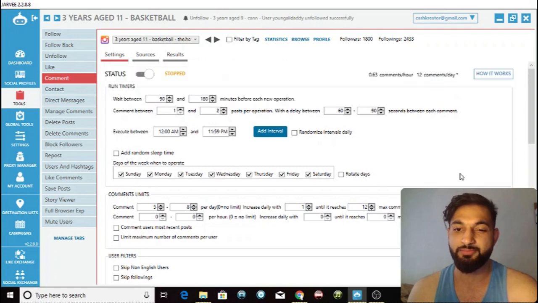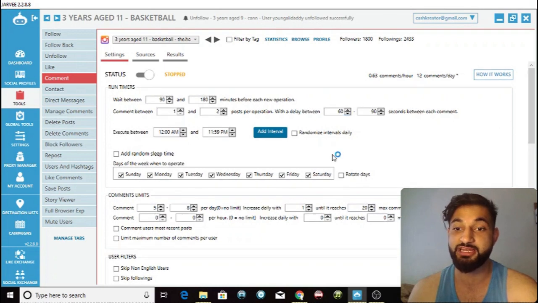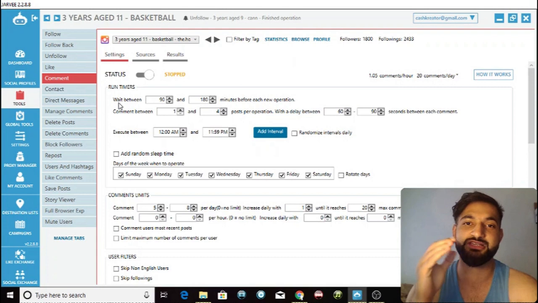But we do want it to be a bit higher than that, so let's make it 20. So 20 comments per day. But if we have 20, our max comments is only 12 anyway, so let's increase this as well to, let's say, 3, or 4, so 1 to 4 posts per operation. There you are. You just have to play with these and fiddle with them until they're perfect for you.